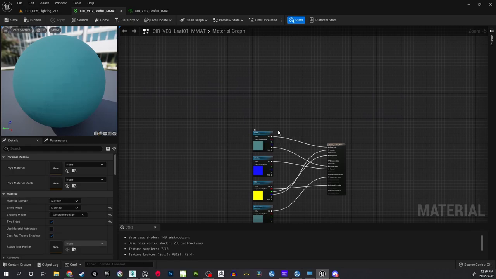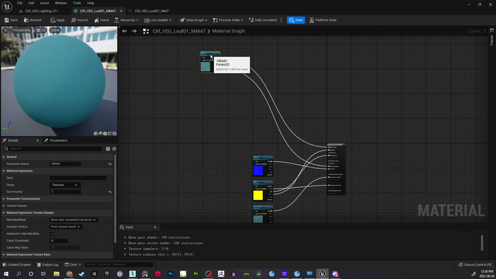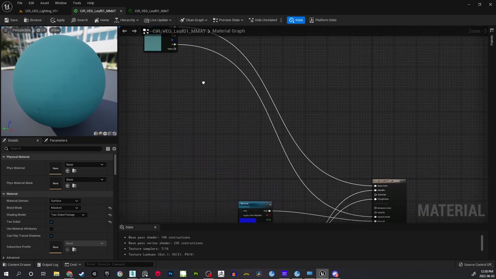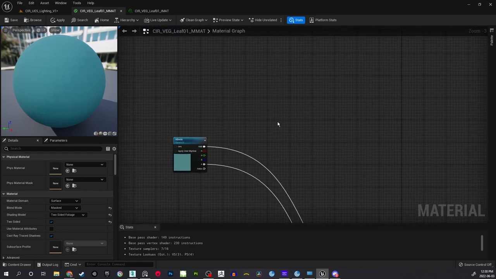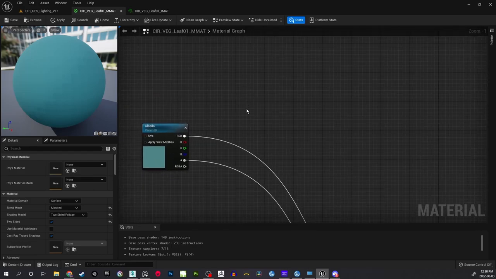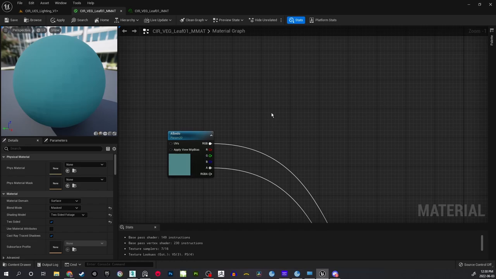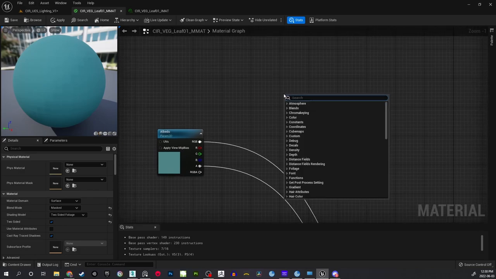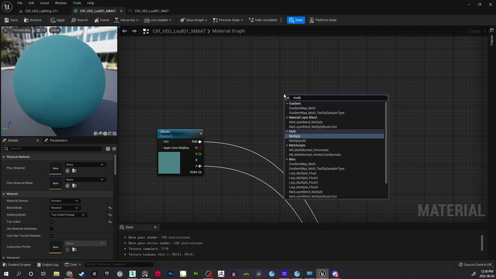Then we are going to play around with the albedo first. So move albedo here. So under albedo, we need three things. One is albedo brightness. So for brightness, we need to multiply this color with a constant value. So for the multiplication, just type multiply here and get the multiply node.